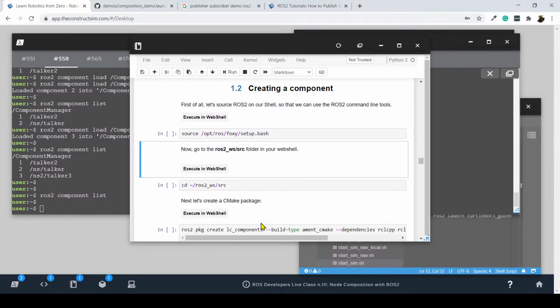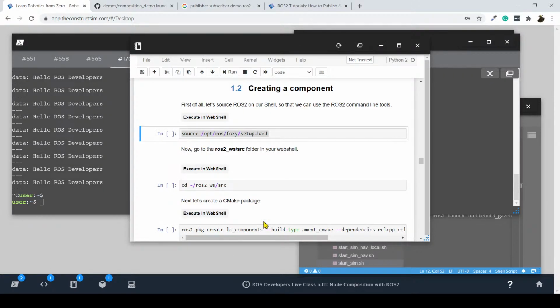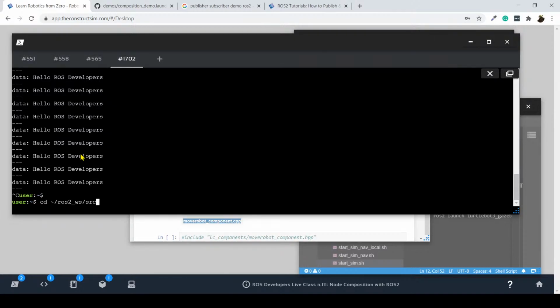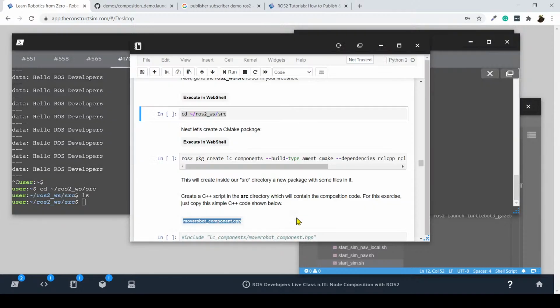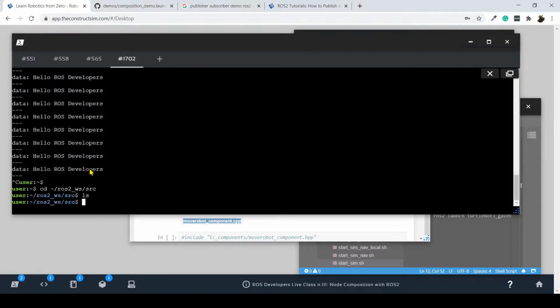so I don't know how we are going to do this, but I'm going to try to do it as fast as possible. I would like to create our own component. So in order to do this, let's create a package, and I'm not going to need to source because I have already some shells here sourced. Then I'm going to come to the ROS2 workspace SRC folder, and here I'm going to create a new package. Let me copy the command directly from the notebook and paste it here.